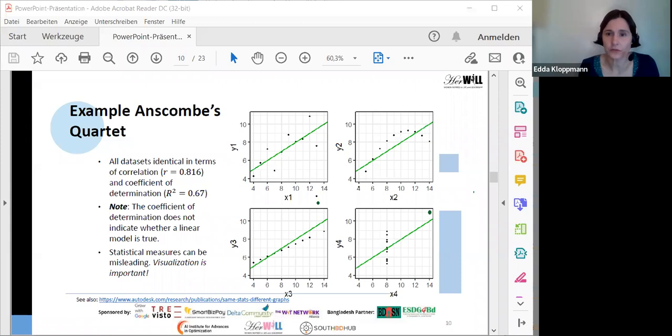So this is just to show you that this coefficient of determination does not indicate whether or not a model is true. Any statistical measure can be misleading. It just gives you a summary. How the data really look, so what is behind this statistic or this measure, you can only see if you visualize the data. So if possible, you should always visualize.